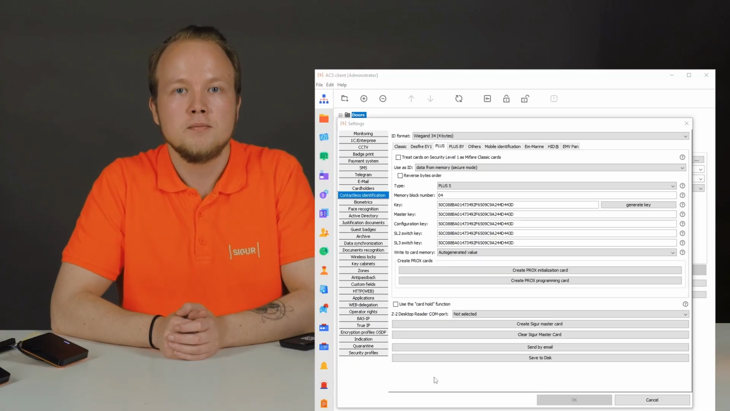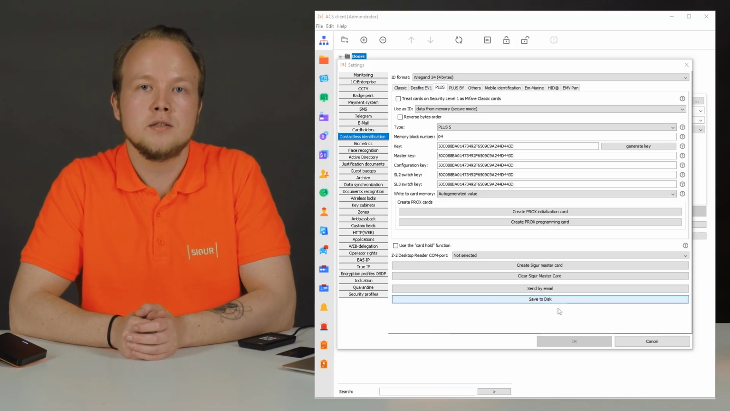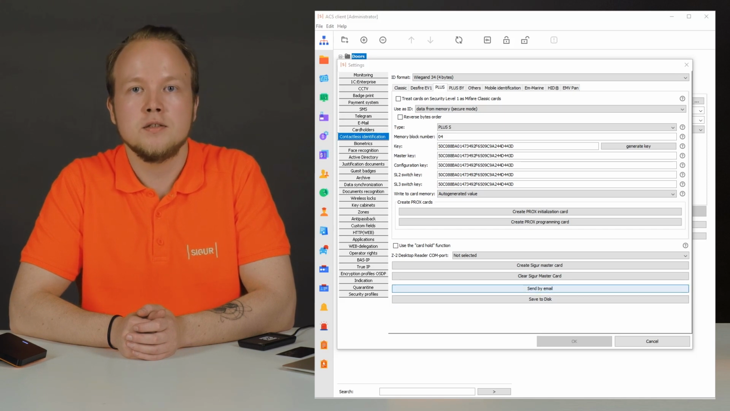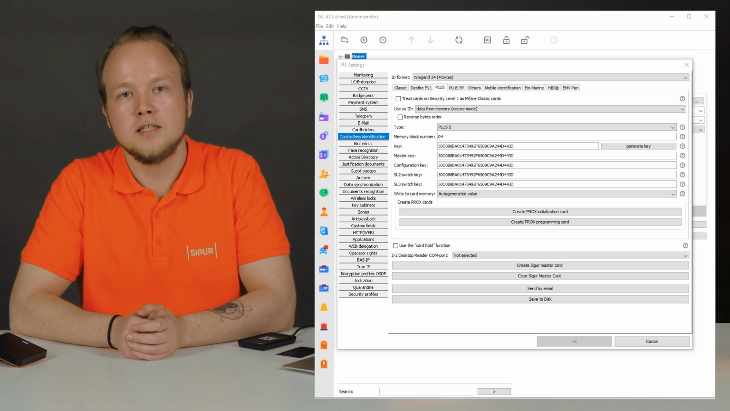The second option for programming readers is to use a configuration file and the Sigur app for smartphones with the Android operating system. The file can be transferred to the reader in two ways. The first is to first save the file to disk and then transfer it to the smartphone by any convenient method. The second way is to send the file to the specified email address and then open the email on a smartphone with the Sigur app installed.